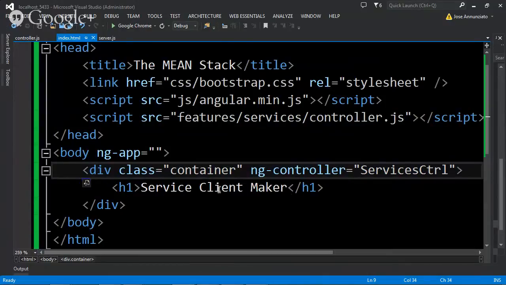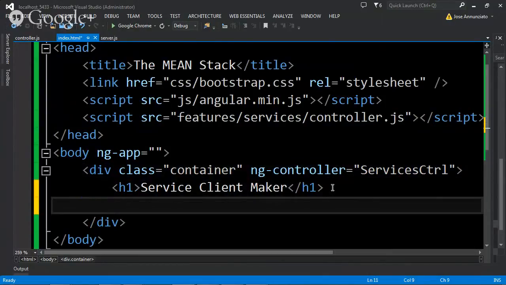Very good. So I want some data here. Presumably I have some services that I want to create new service clients, and I want to render them here, right? Where do I get them? I need to get them from somewhere. The controller needs to get them for me.